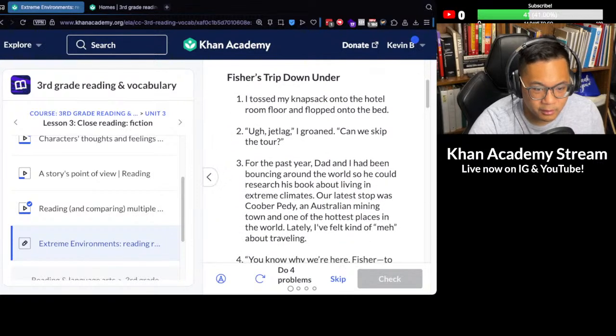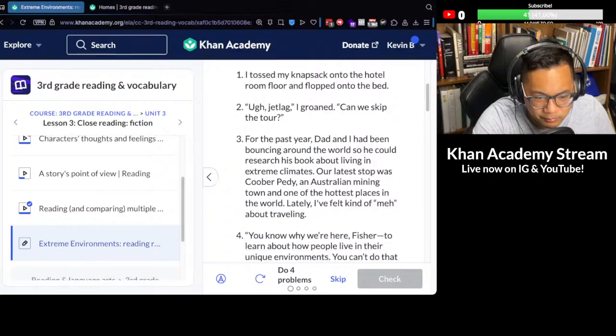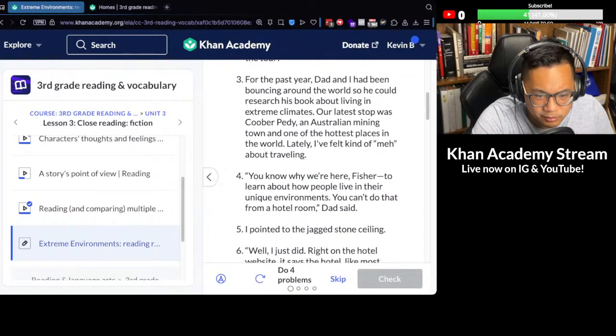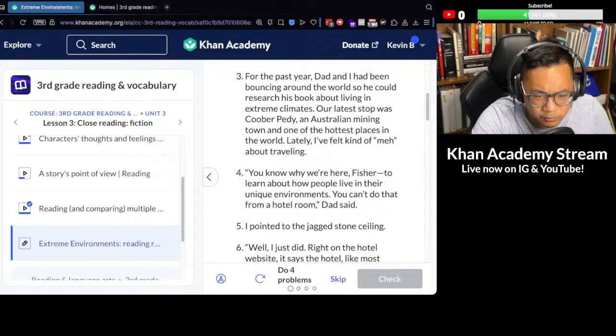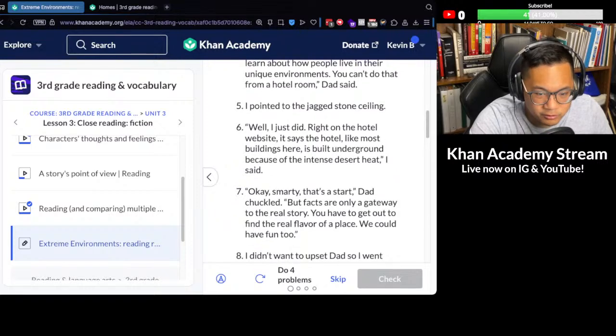Vicious trip down under. I tossed my knapsack onto the hotel room floor and flopped onto the bed. "Ugh, jet lag," I groaned. "Can't we skip the tour?" For the past year, Dad and I had been bouncing around the world so he could research his book about living in extreme climates. Our latest stop was Coober Pedy, an Australian mining town and one of the hottest places in the world. Lately, I felt kind of meh about traveling. "You know why we're here, Fisher, to learn about how people live in their unique environments. You can't do that from a hotel room," Dad said. I pointed to the jagged stone ceiling.